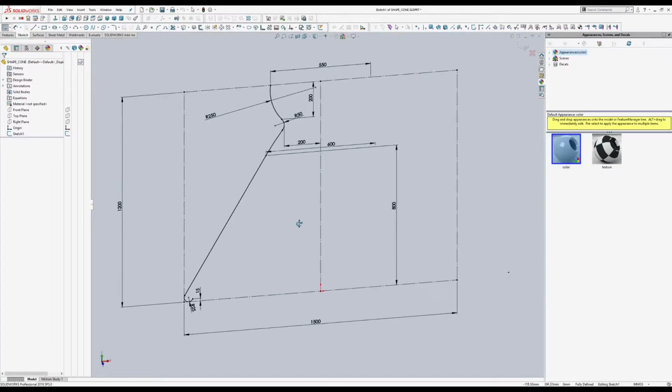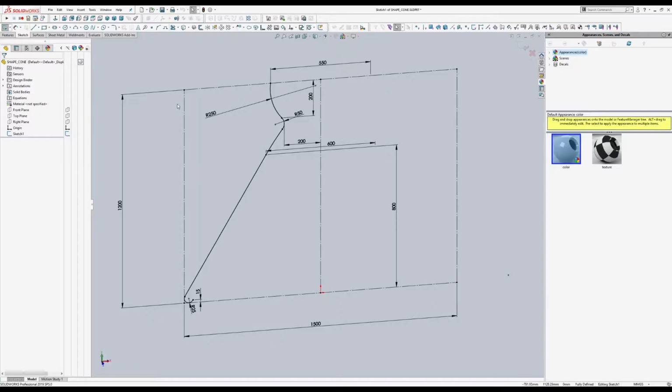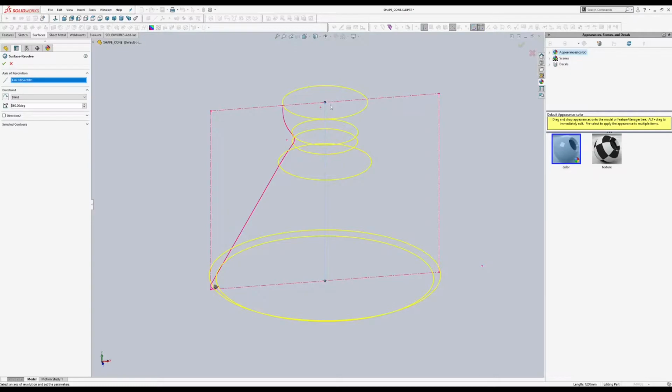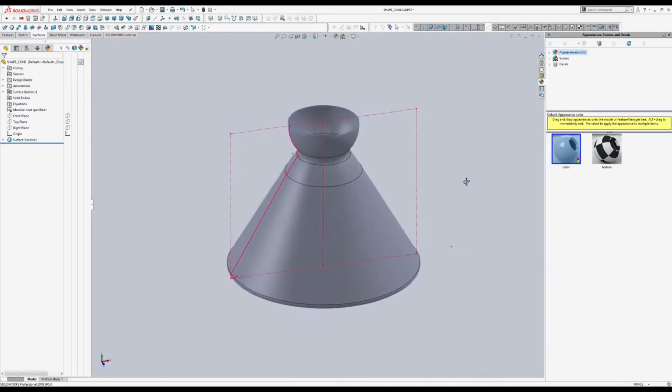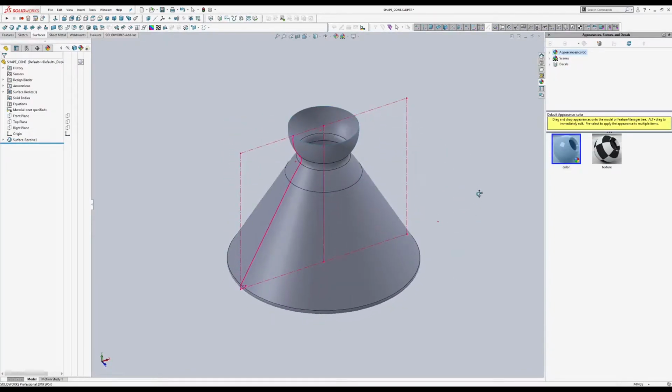First, what we're going to do, we're going to use surface revolve command. So we select as always rotation axis, click OK. So we have the shape, this nice shape.